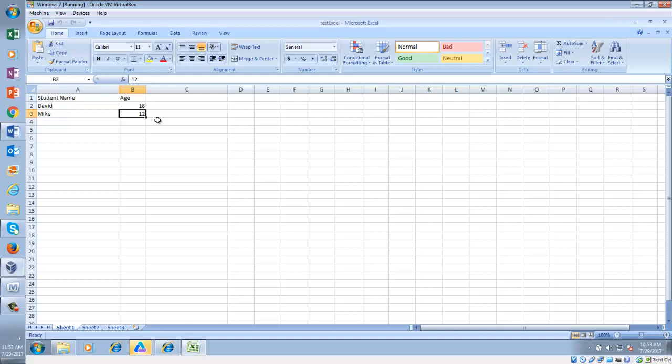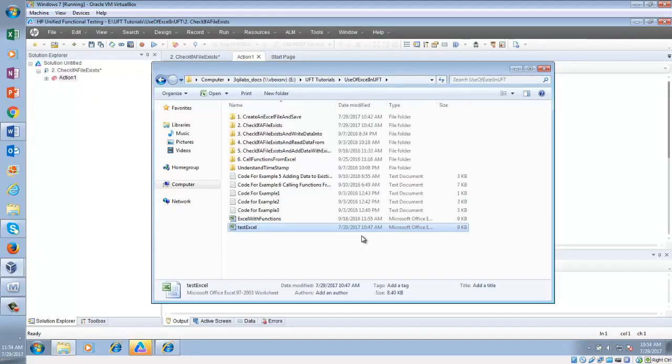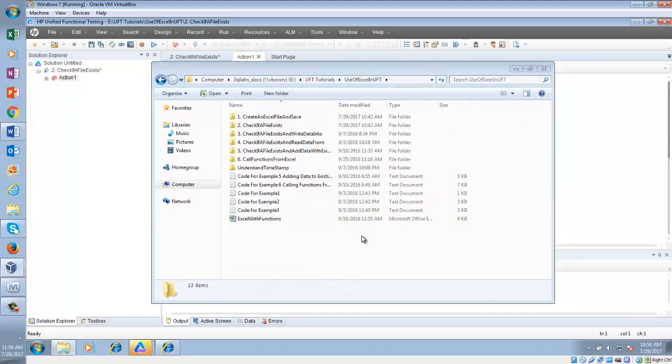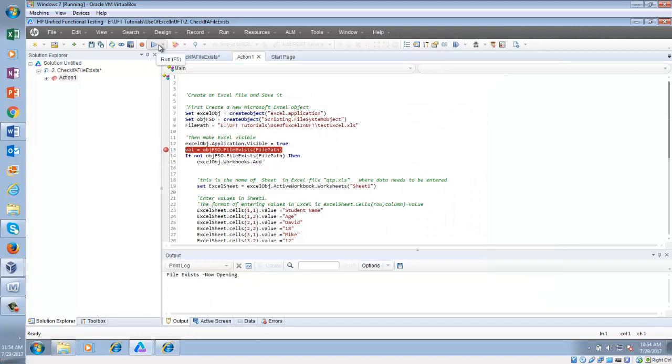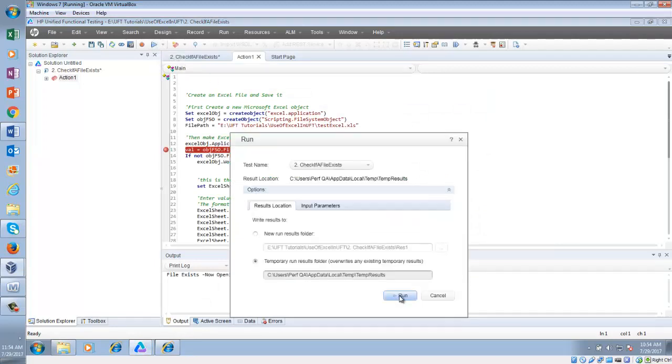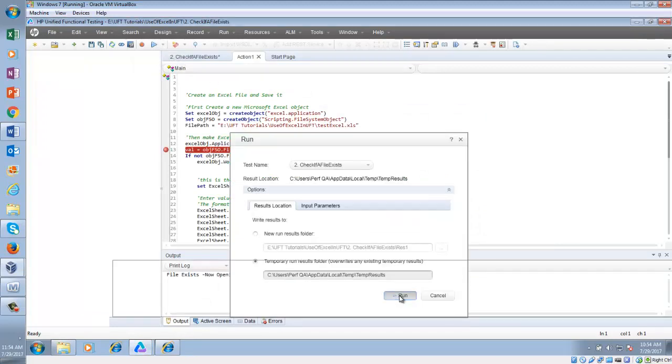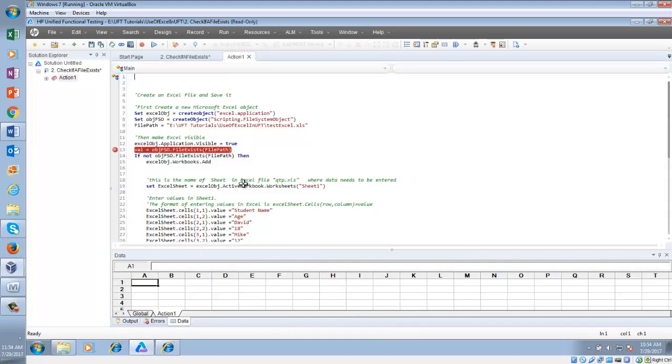Are you understanding, guys? Okay. Now let me do another thing. Let's say this file I am going to delete it. It doesn't exist anymore, right? Now if you execute the same code, what will happen here?